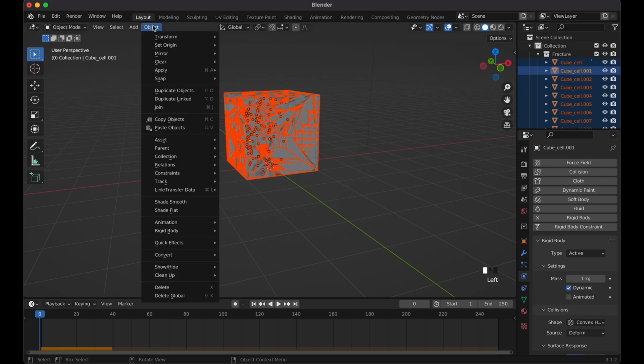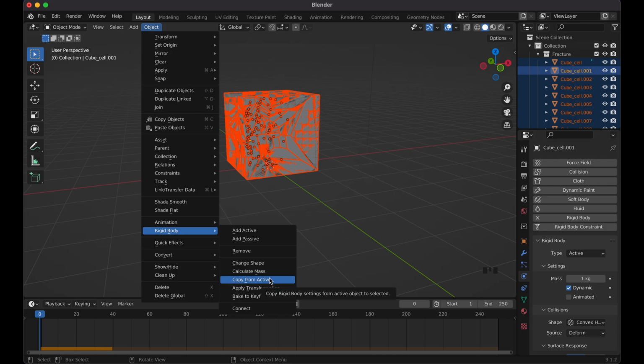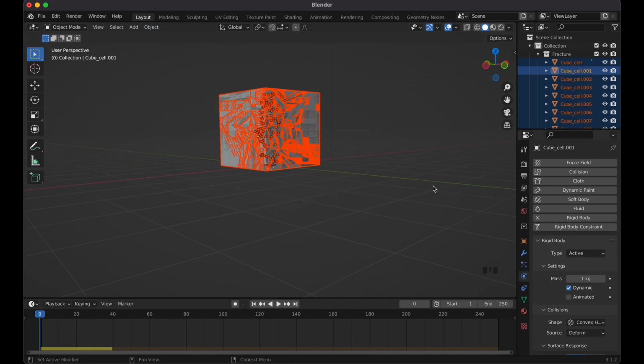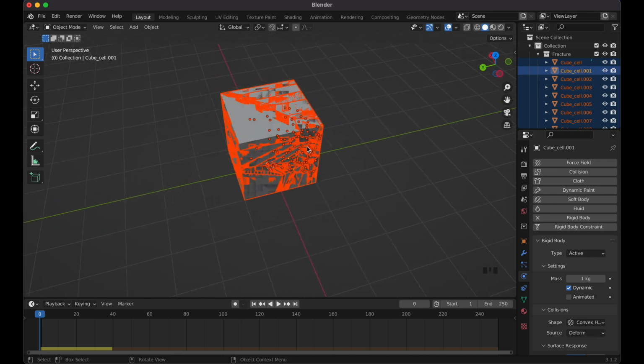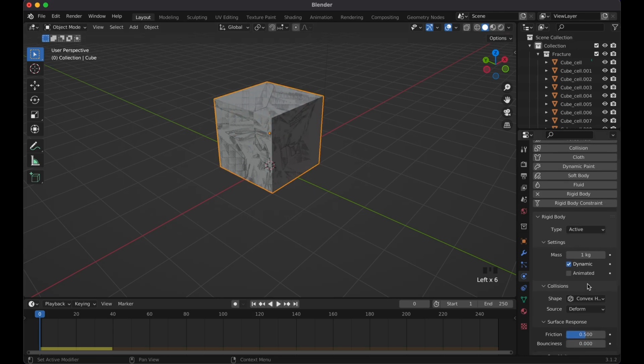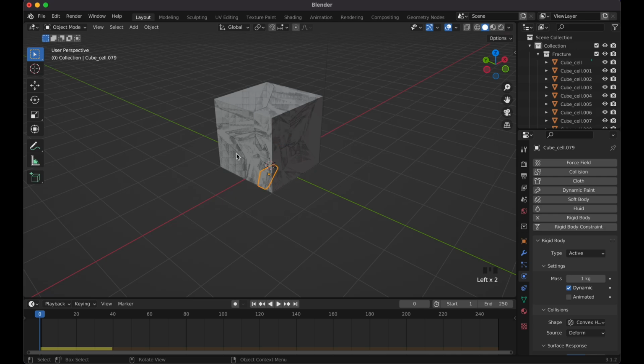And then what we can do is go to object over here, and you see this rigid body option. Basically we have multiple options, but the one we need is copy from active. What this does is copy every single thing that we have, aka we only have this rigid body on it, onto every single other thing. So now if I click anywhere over here, you can see that this rigid body is still maintaining its options.